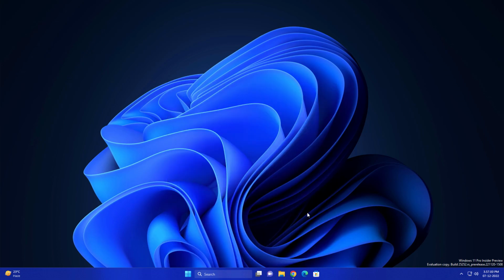I liked it. And the next feature, they are bringing back seconds on your taskbar. As you can see in the bottom right side, you can see seconds going on, whatever the time is here.